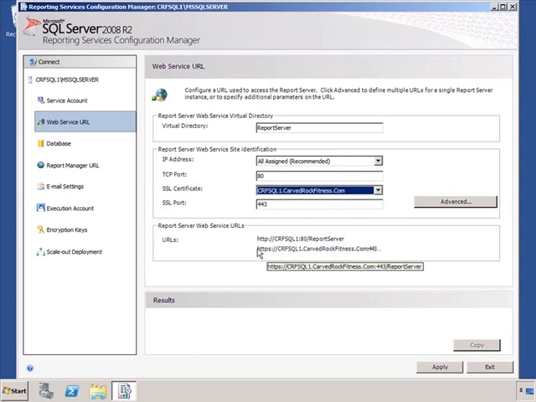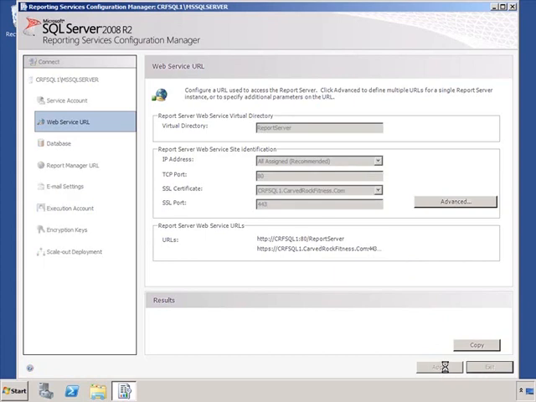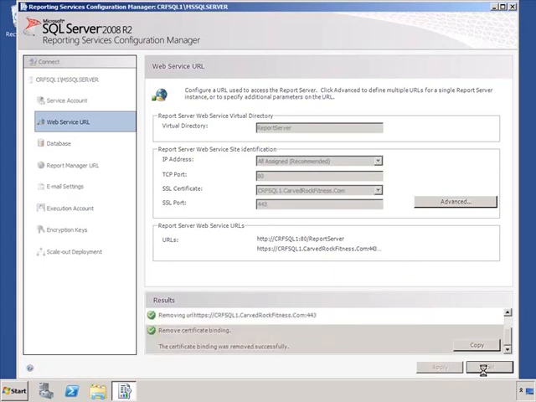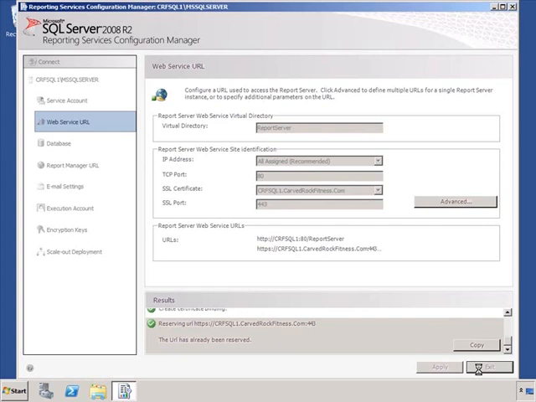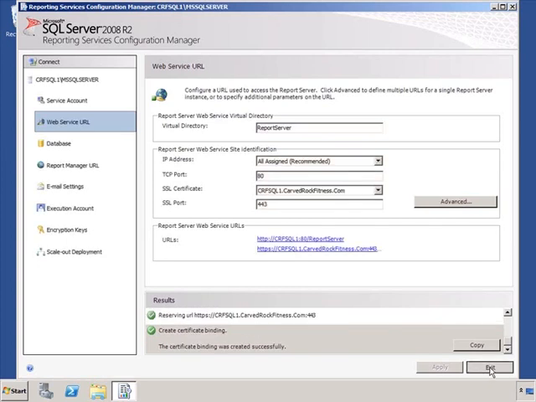So you can see down below here I have that additional link, https:// followed by the FQDN of my SQL box, port 443/report server. So when I open up the reports, you should see inside of my web browser that that's where I'm going to be connecting to. So here, I'm going to click on Apply. And then we'll click on Exit.